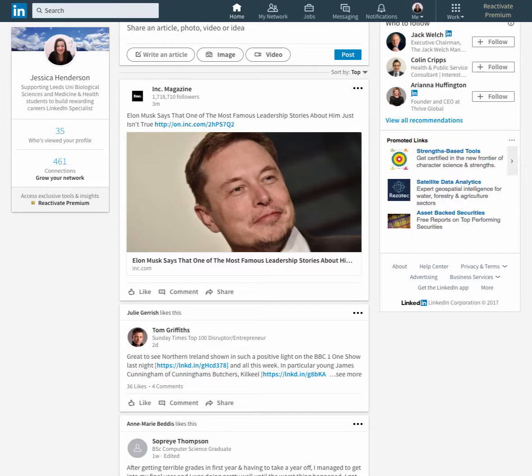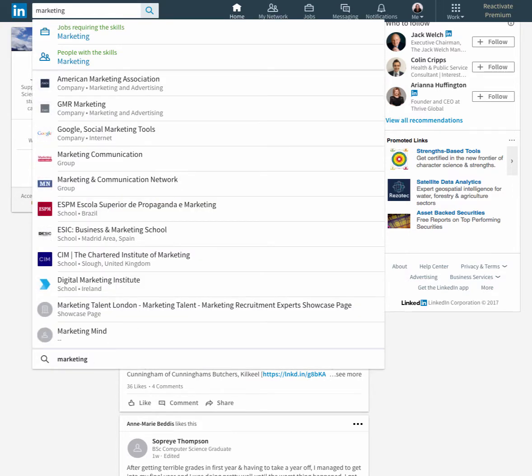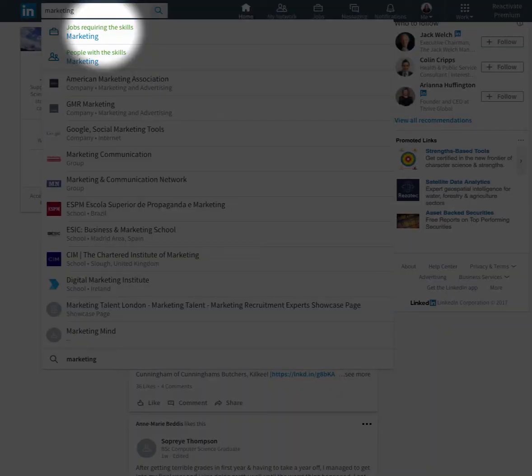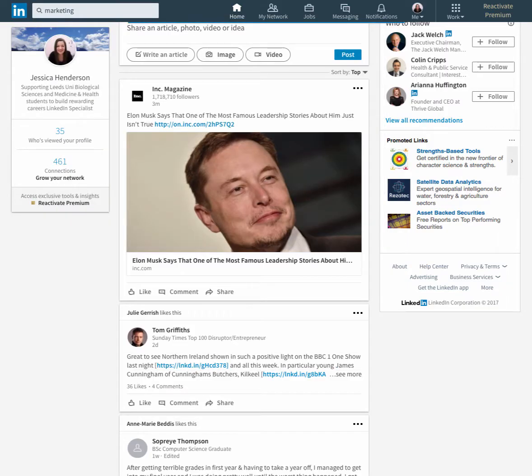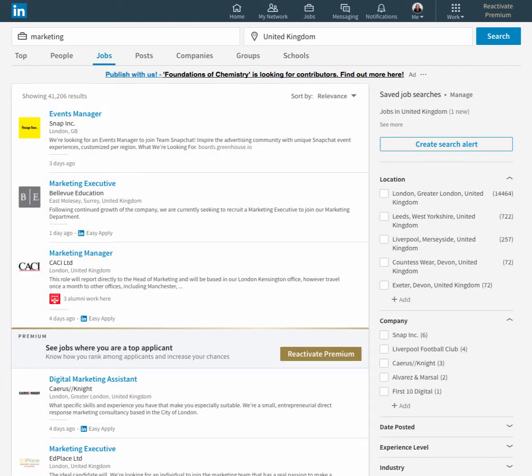There are a couple of main ways to find jobs. You can either just start typing here, so let's say I'm interested in marketing roles. I could click this link, jobs requiring skills marketing, or I can just hit the search icon there and then click through to the jobs tab from the results. So I can see there's loads of opportunities. Probably want to filter these down.